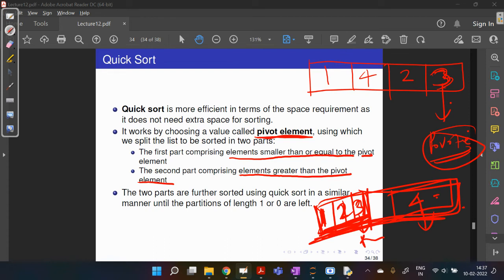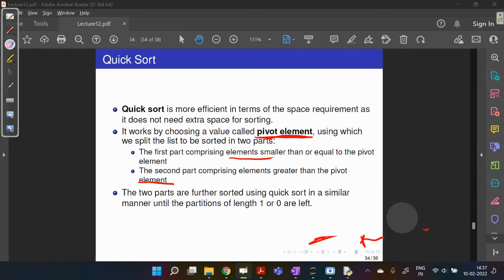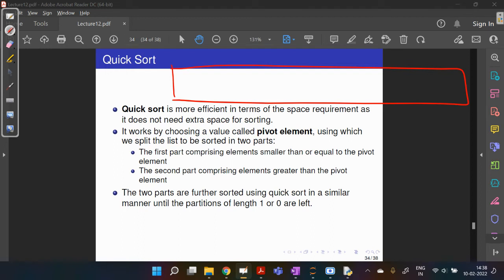Okay, I will take a larger example. Suppose I take this one: 12, 18, 17, 11, 13, 14. You will select the pivot element.